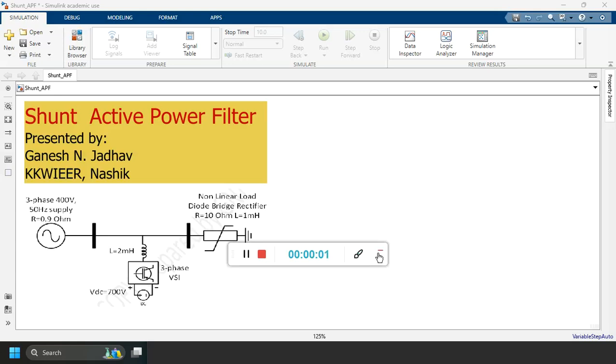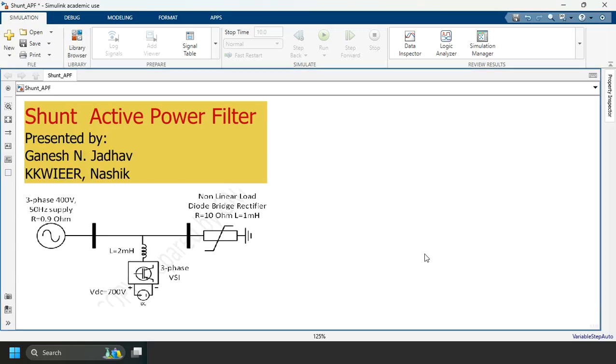Let's begin the next simulation. In this simulation, we are going to simulate a shunt active power filter based on DQ domain transformation, that is, by using the DQ0 transformation for the active power filter with the instantaneous power theory developed by Akagi. So let us develop the power circuit first.